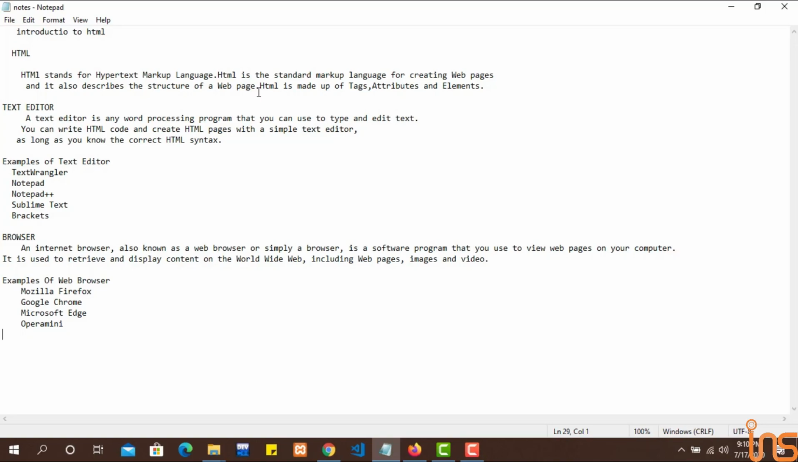So what is HTML? HTML stands for Hypertext Markup Language. So please note that HTML is a markup language and not a program language. HTML is the standard language for creating web pages, and it also describes the structure of the web page. HTML is made up of tags, attributes, and elements. So don't worry about this part. Some of you might be thinking, what are tags, attributes? So when we go deep into the course, when we start coding, then you will understand what I mean by tags, attributes, and elements.